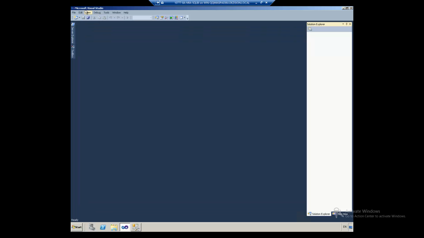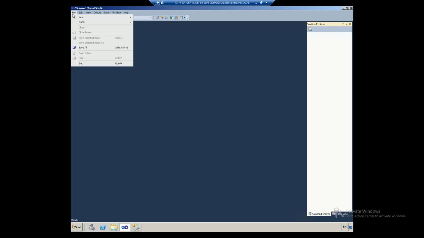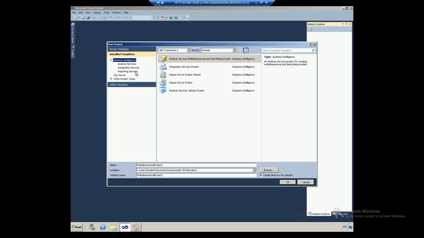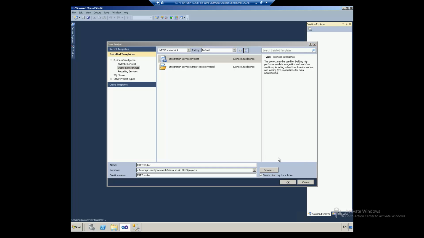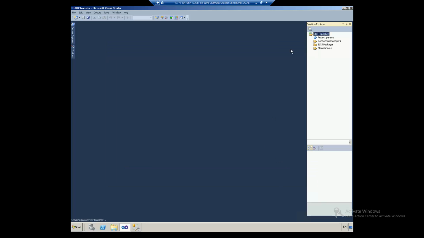I go over to Data Tools, as they call it now, and it's stupid. Why not just call it Visual Studio, because it is Visual Studio. But never mind, I create a new project, and I choose an Integration Services project. I click here, and then I rename it first project. I could also call it ERP transfer. Who cares? Just give it a name, click OK. Now I have an empty project.